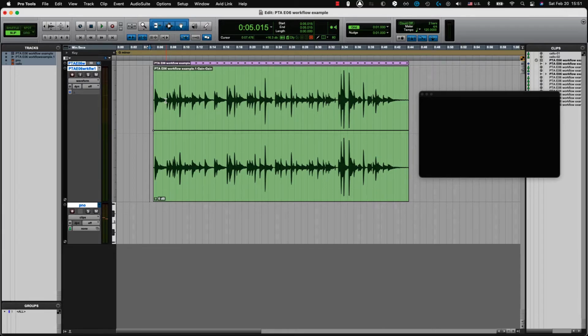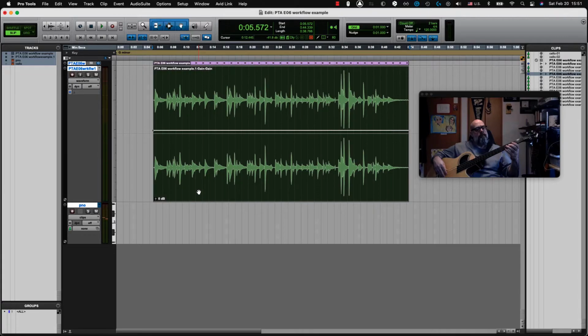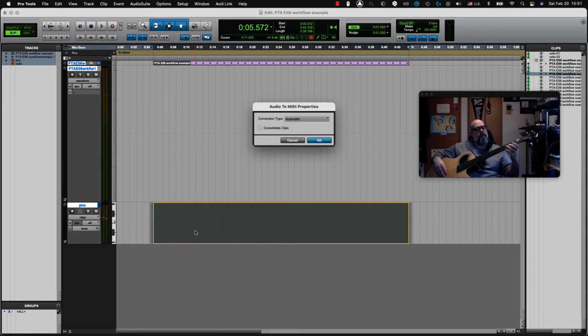Now, the first thing I'm going to do in this workflow that shows this feature I'm going to get to eventually is this new feature that we've got in Pro Tools that converts audio to MIDI. And the way I do it, super easy, is I'm going to drag this audio clip down onto a MIDI track, and it's going to give me the audio MIDI properties, and there are a number of different ways that I can go, but I'm just going to go with automatic just to make things really simple and just to show you how good this is out of the box. So here I go, click OK.